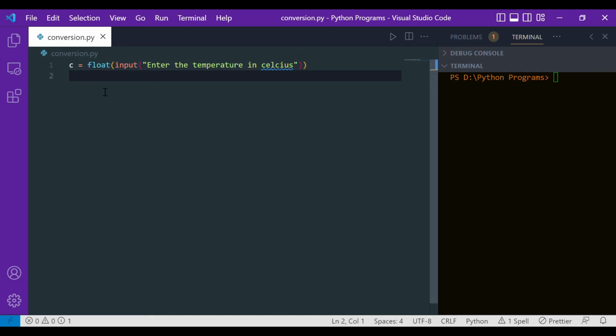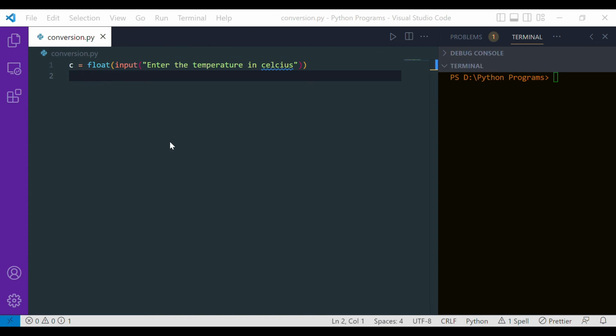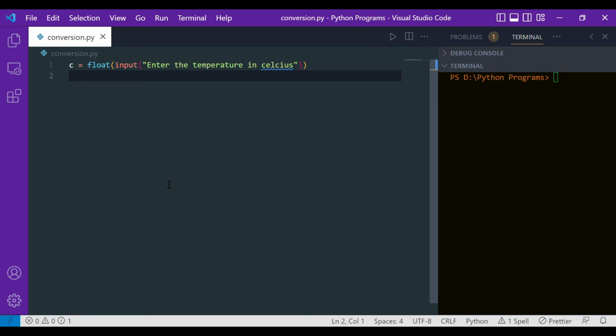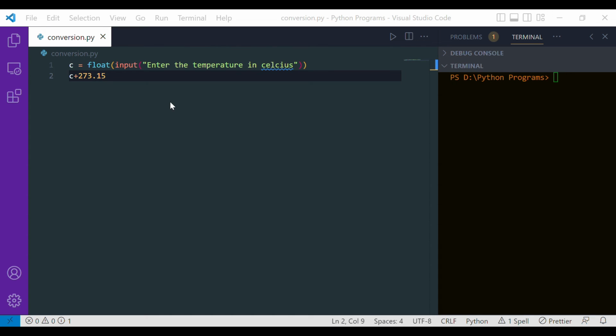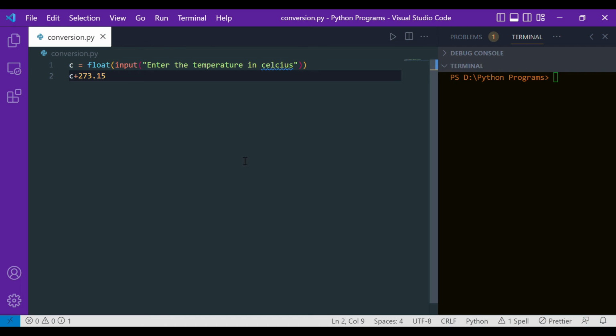Now our main thing comes, which is the conversion part. We are aware that Kelvin is equal to Celsius plus 273.15. So if we add 273.15 to the temperature in Celsius, that will give us the temperature in Kelvin. So let's have a variable called K, which will store the value in Kelvin like this. And now let's simply print it like this.